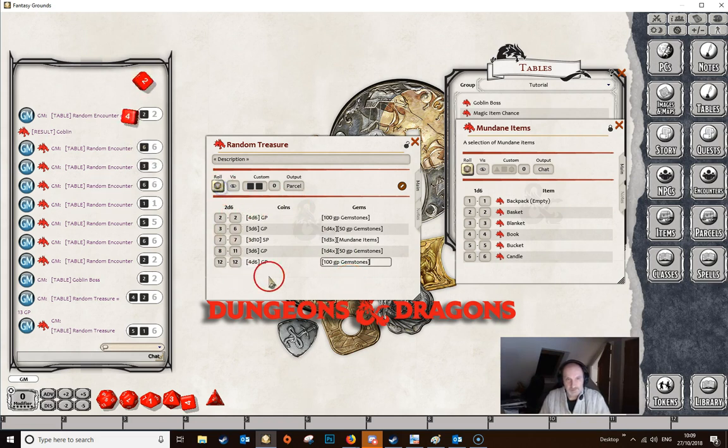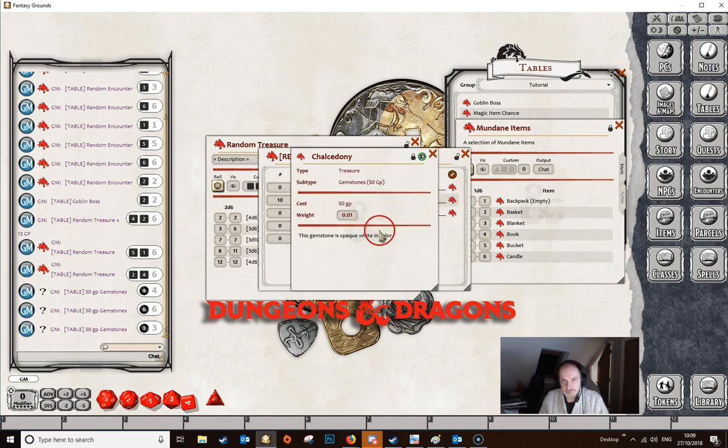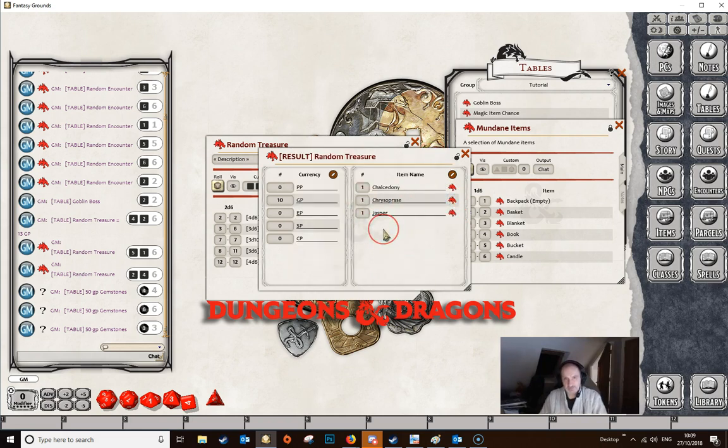So now when we roll it on our table, we can see that we've got a whole load of stuff rolled, and in this case we got some gems. We can click on these. These are 50 gold piece gems. Everything is all linked up nicely, so the treasure parcel is now ready to just drop into the party sheet for distribution.